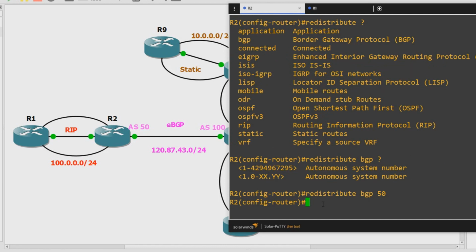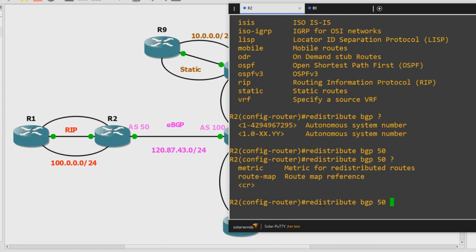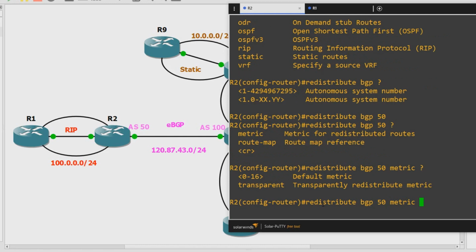It's because RIP, being one of the oldest distance vector routing protocols, does need the metric to be specified. So let's do that. Let's go metric, see what's available. Now, RIP is very old school. The metric it uses is just a simple hop count with a max of 16. So let's give it a metric of 1. So any BGP routes coming into RIP will have a hop count of 1.